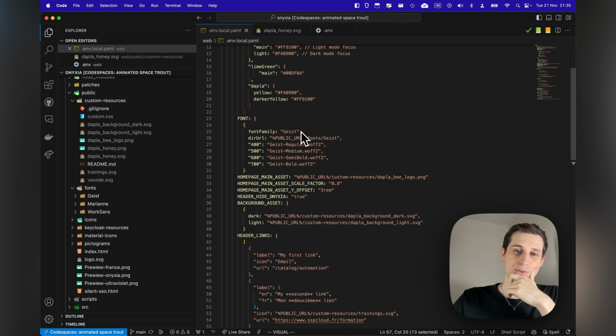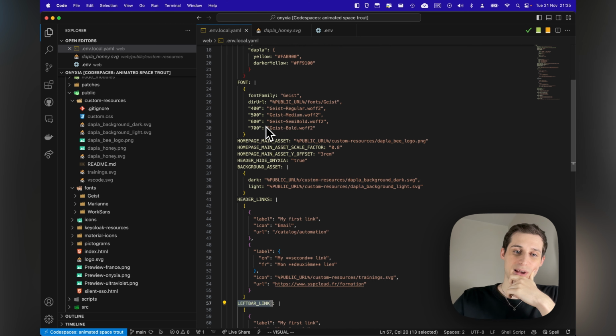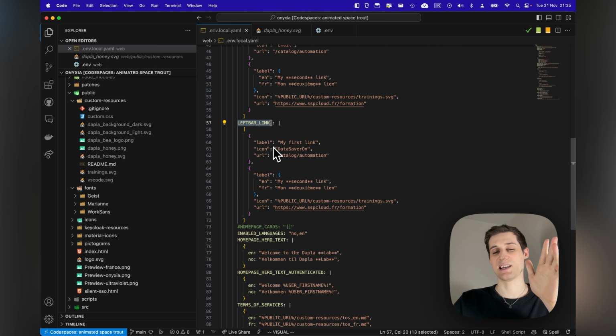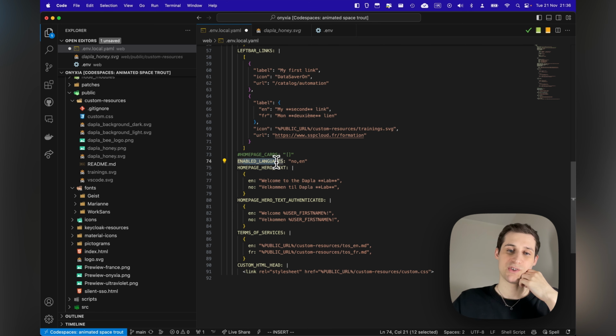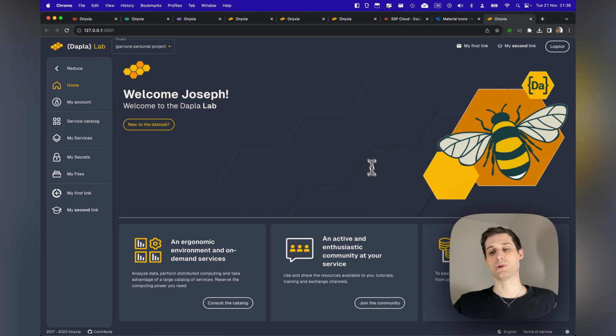Whenever you provide a JSON-like parameter, it's not really JSON, it's a superset of JSON. It's JSON5, which is laxer. For example, you can add comments and it will work perfectly. So there is that. Enable language: this is if you want to have only a subset of languages enabled here for your users to switch from. Homepage hero text.